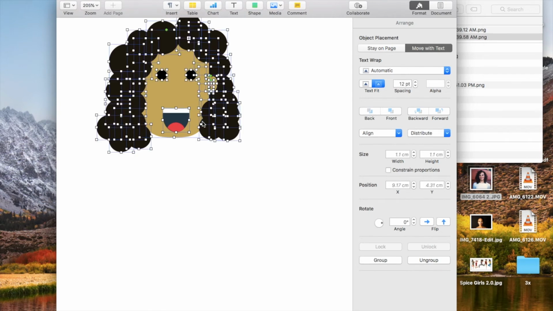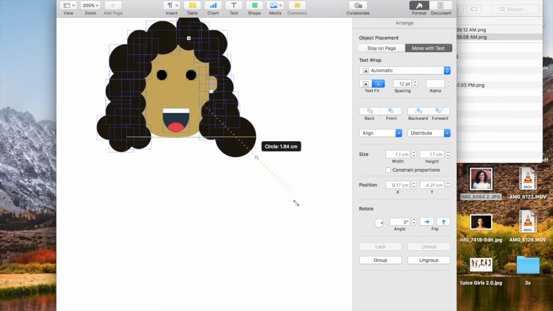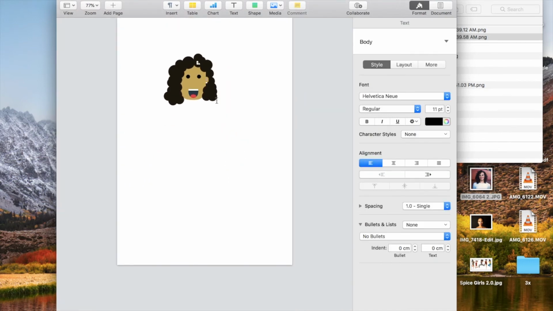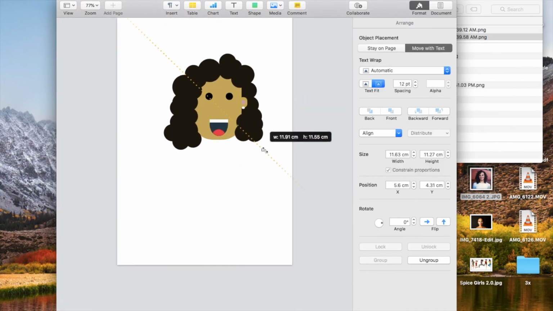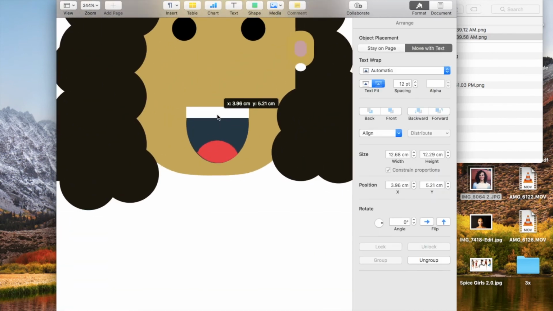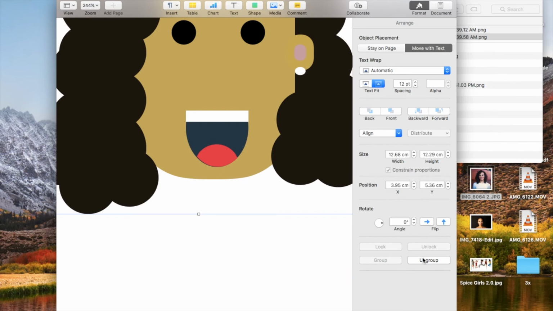After I finished my mouth, I went ahead and just selected all of my shapes that I had put together for my flat icon, and I grouped them so I could make my shape as big as possible to give it a high quality. And that went ahead and was it.